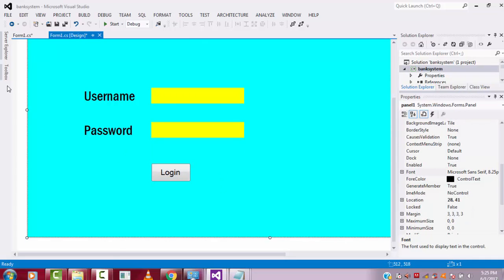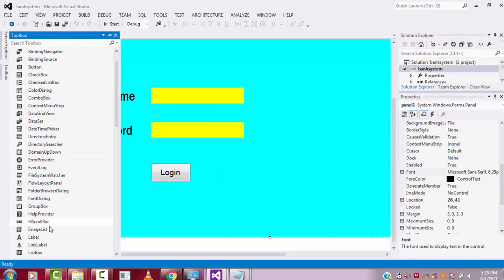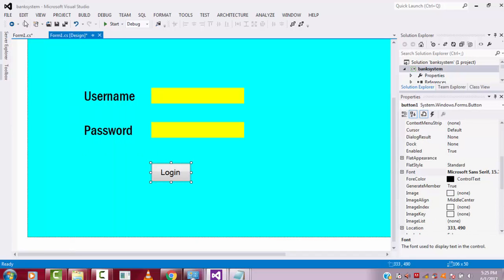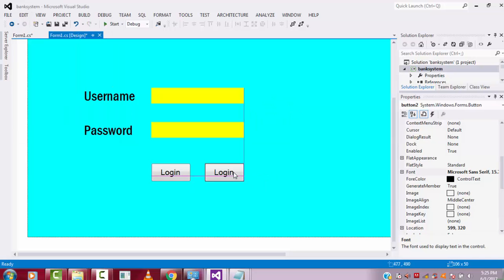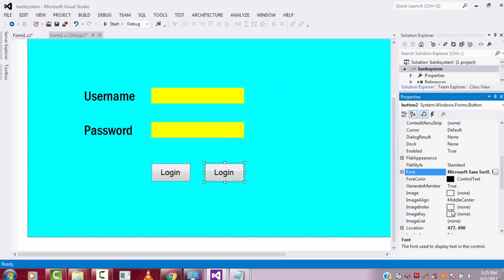Now I need one more button for the password, so you don't need to go back to the toolbox and get the button again. You just simply copy and paste it here. This one automatically becomes a button. Okay, this is the easy stuff you have to do.